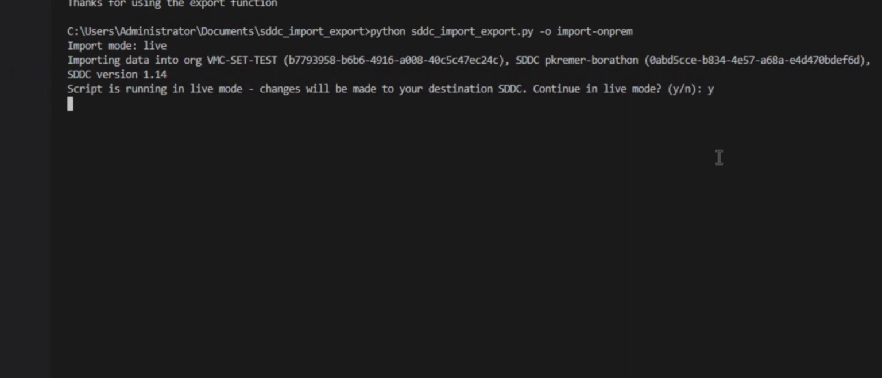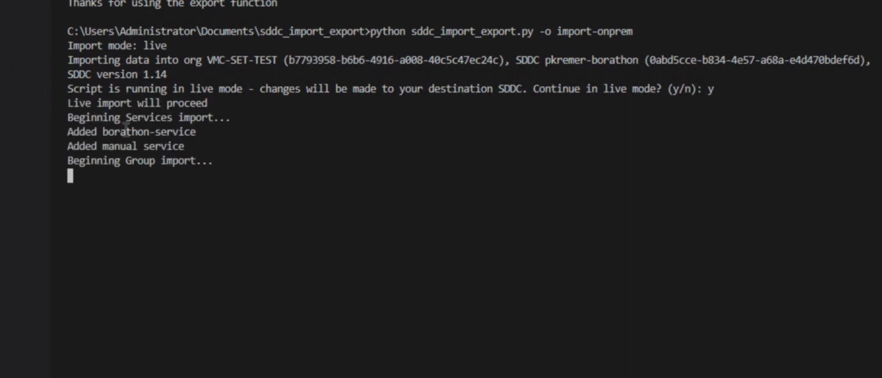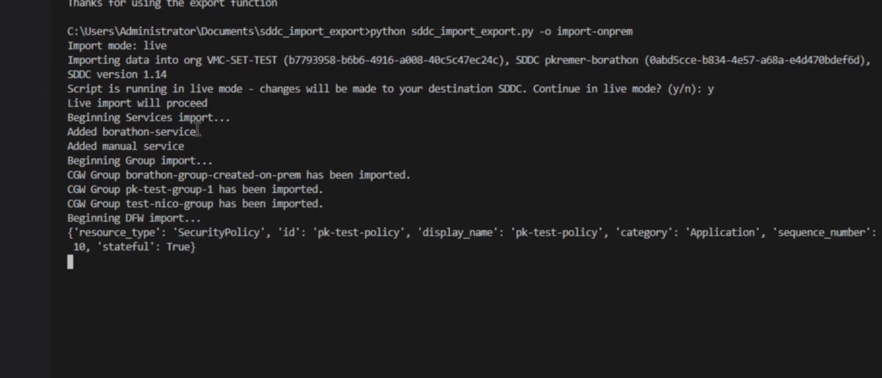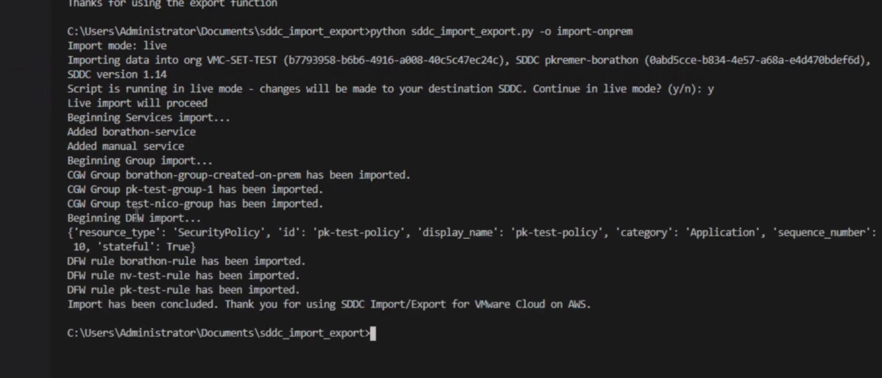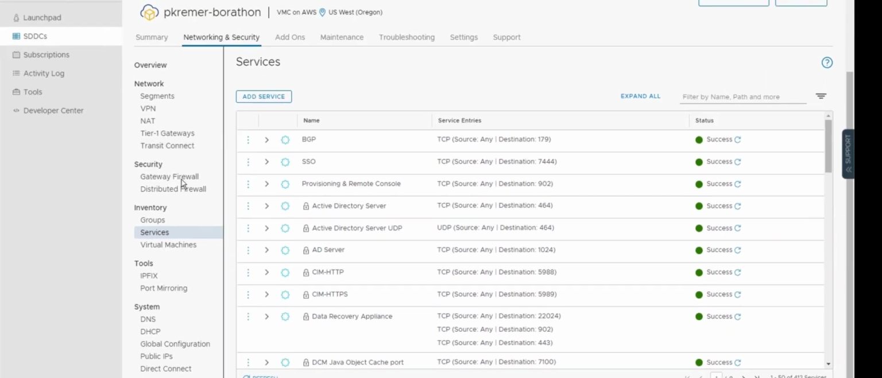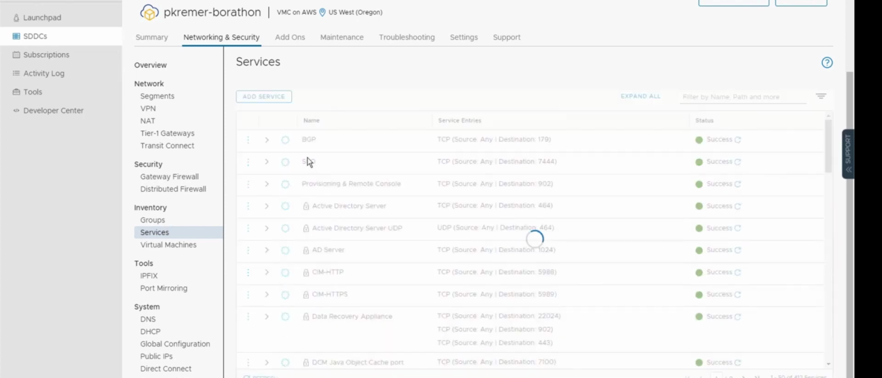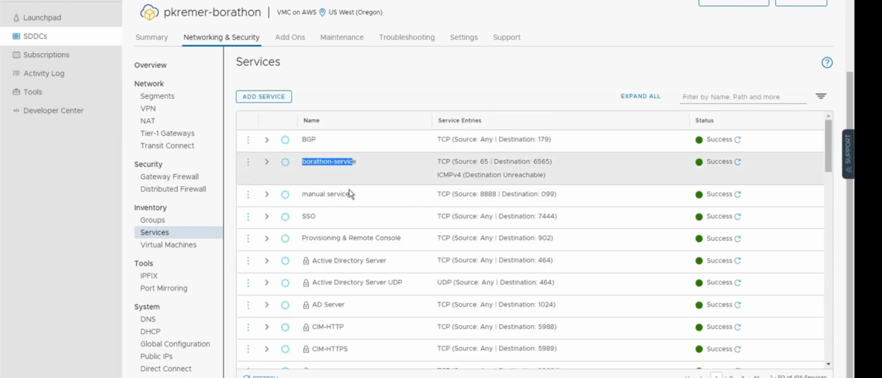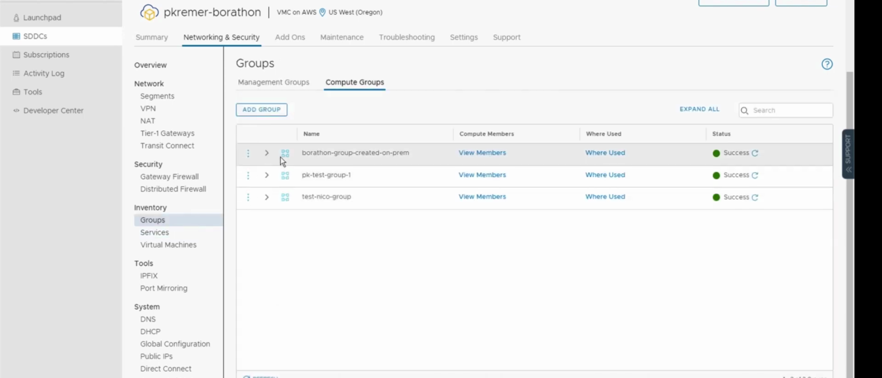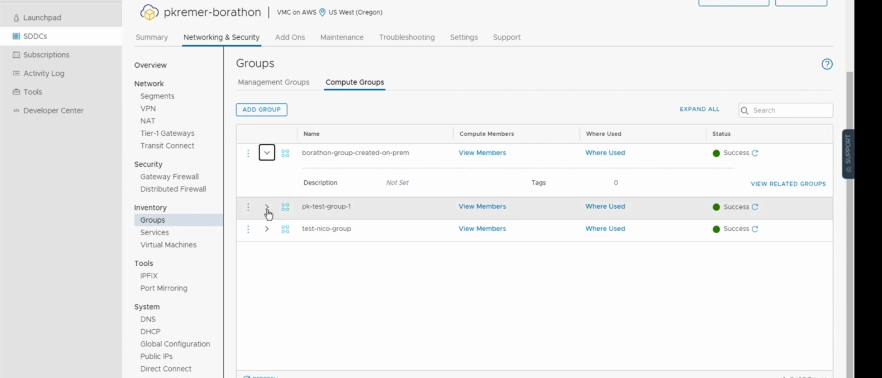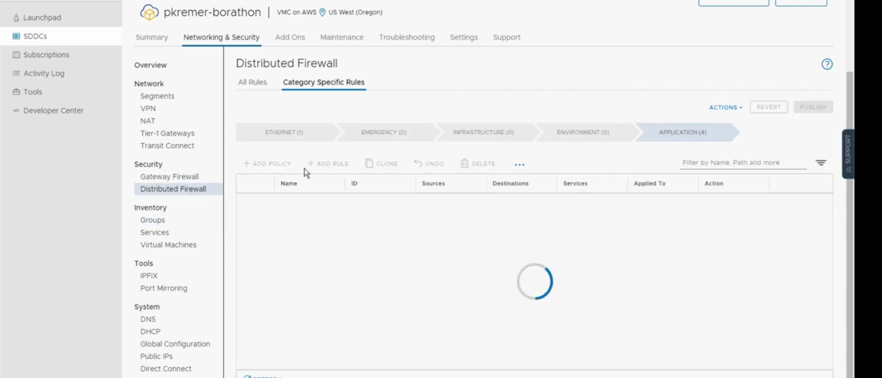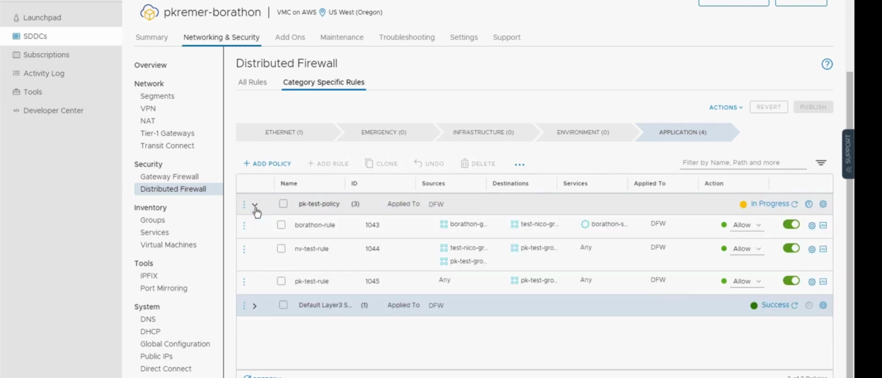And we're going to go ahead and do the change. So we're importing the services. As you can see, the Python service has been added, manual service has been added. And we imported as well the DFW role. And let's see if the import was successful. We'll refresh here. We can see Python service, manual service been added. Three groups that were initially created on-prem have been added. And that's why we can see security groups that have been exported successfully to VMware Cloud. And we're done.